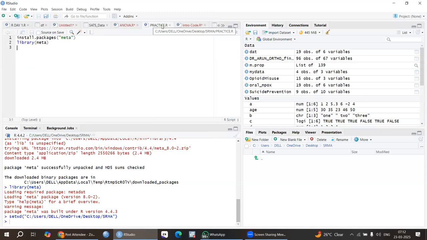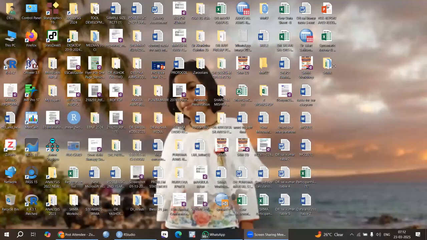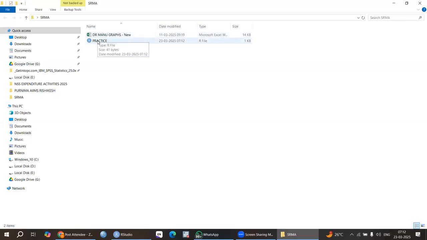R means R script. Then where is it saved? It is saved in our working directory. We have set SRMA. You can see here, this is practice. And when we click this R script, practice, we will get the same code. Already we have saved it. By clicking this, we will get that work. Install.packages and library, something like that, we will get directly. So there is no problem.